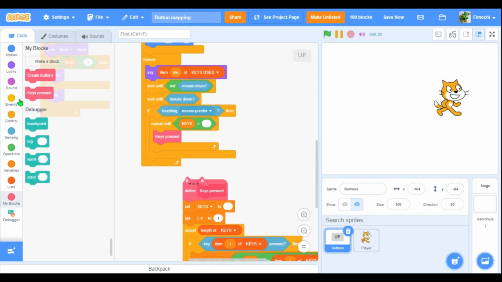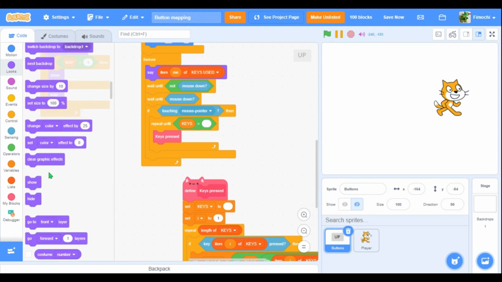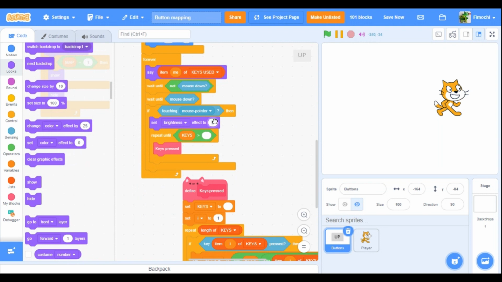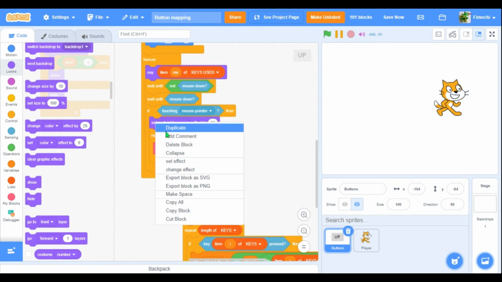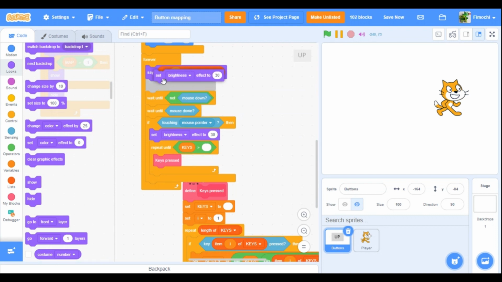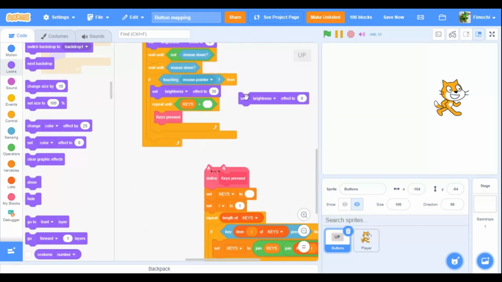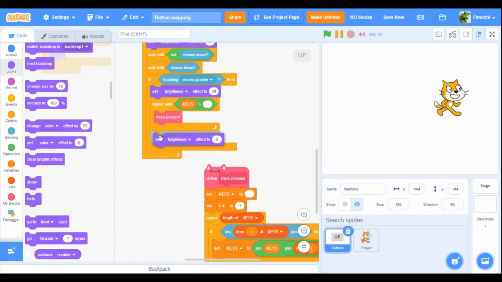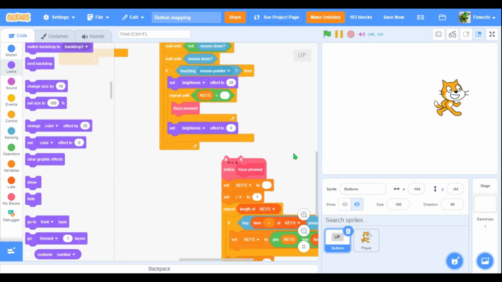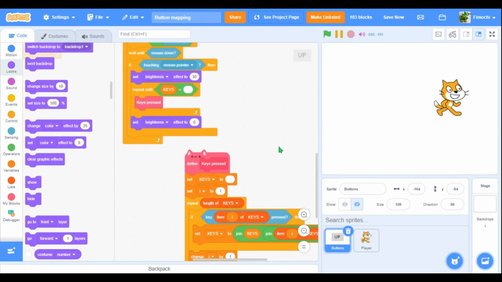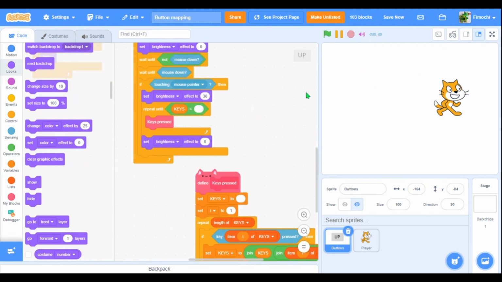So now what you're going to do, just to add an effect to the button, is set the brightness a bit higher, say about 30 or so. Then over in the forever loop, set the brightness to 0, and also at the end of the repeat loop you can set the brightness back to 0. This is basically going to keep going around and around this script until eventually someone presses a key on their keyboard.